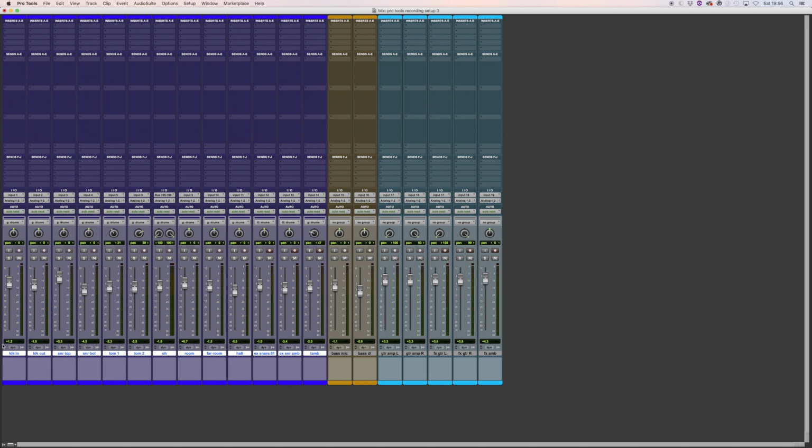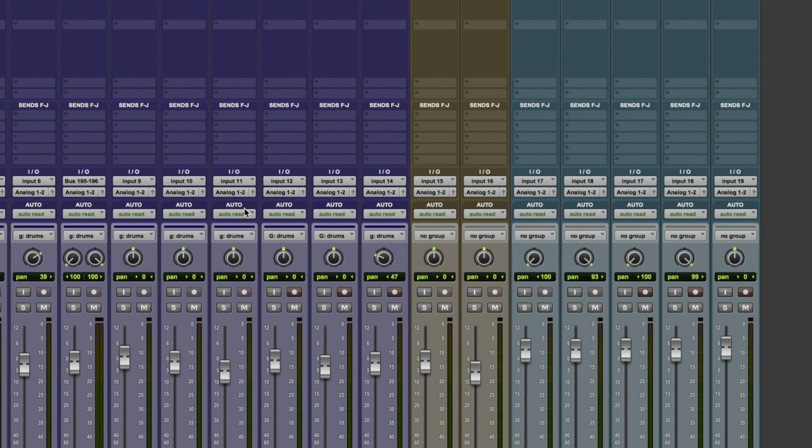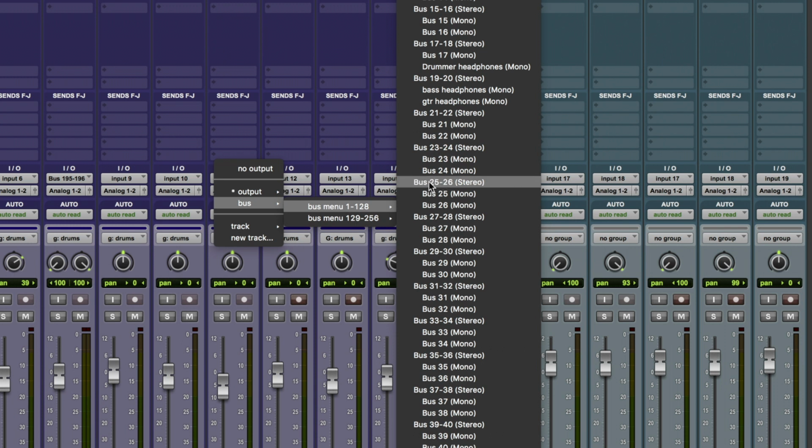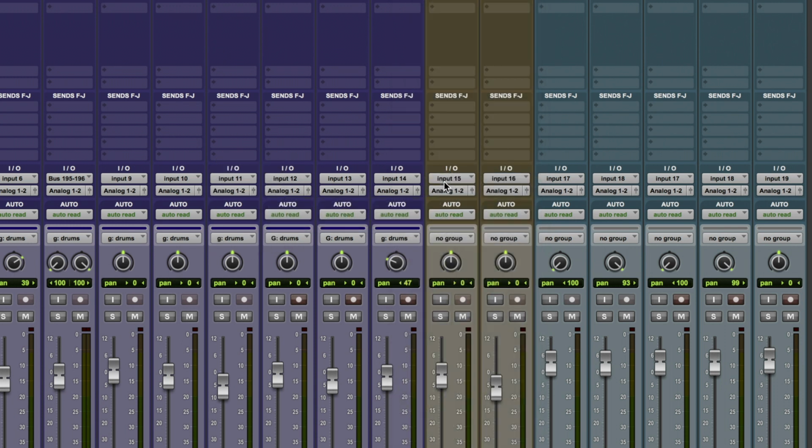So I have selected all the tracks. I'm going to press Alt and Shift, and that will allow me to route all the selected tracks. And so I'll just zoom in really quickly. What I'm going to do is I'm going to click on the output. I'm going to go to a bus. Let's say bus 25 and 26. All of the selected tracks will now be sent out bus 25 and 26.